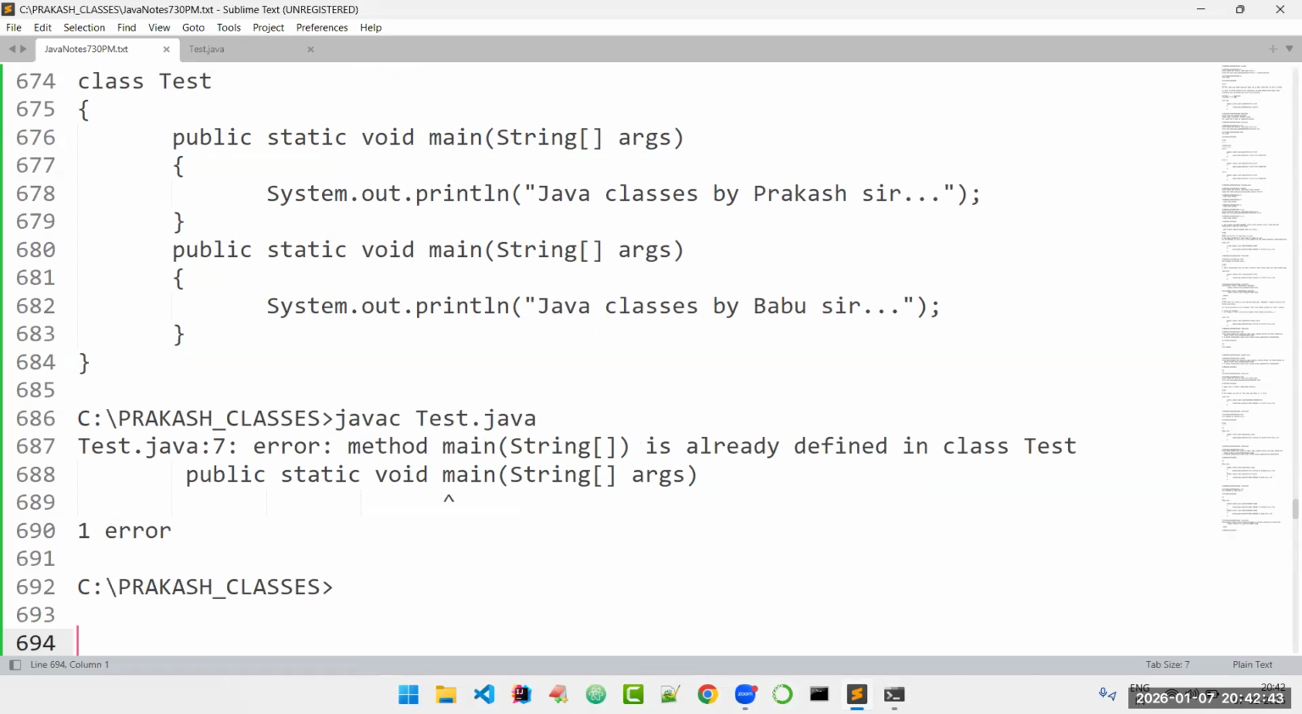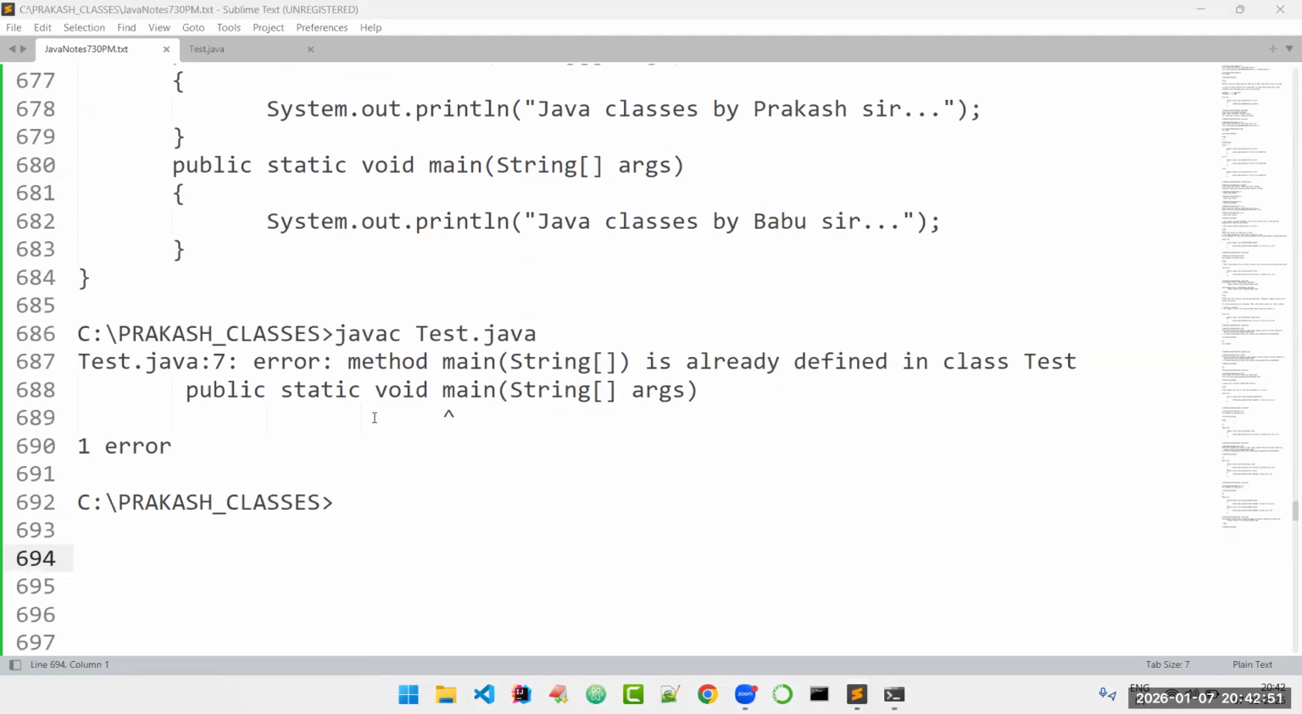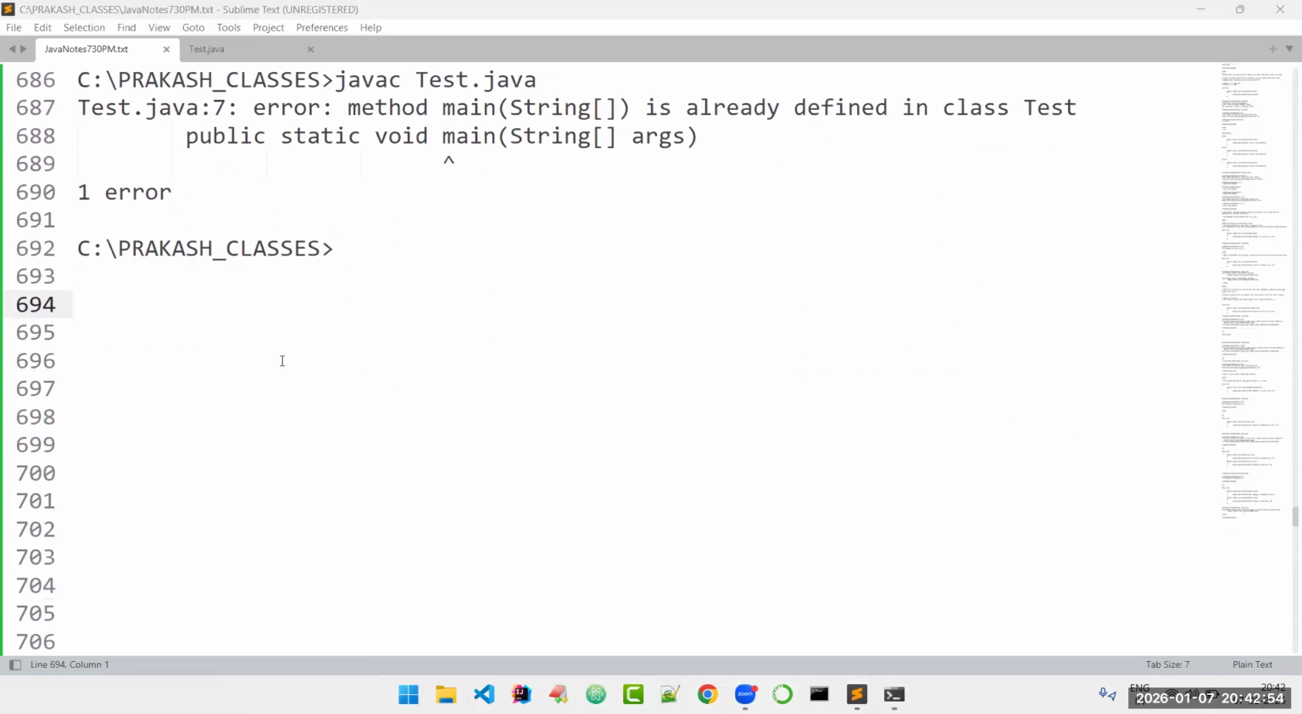Sir, I have a question. Why did it take string as a priority when we are passing int args and string args, and why not int args while executing or compiling the code? See, I already told. Can you come again? When you declared string args and int args, why did it take string as a priority?